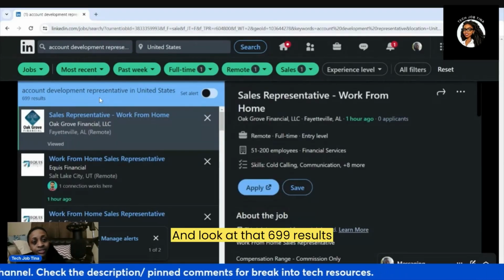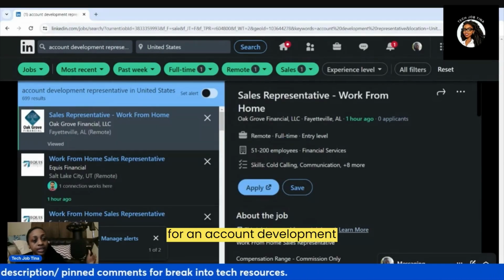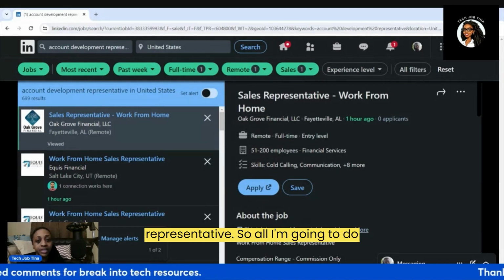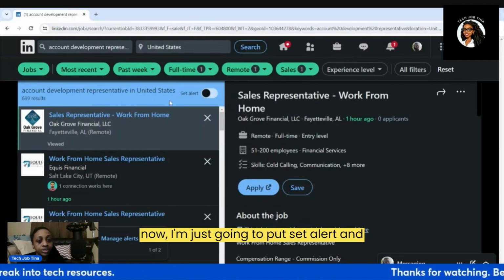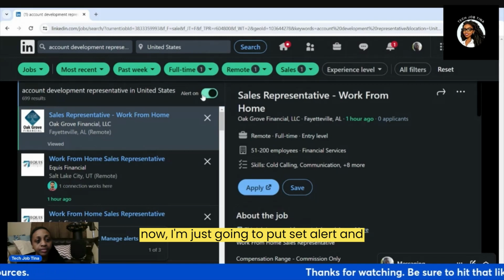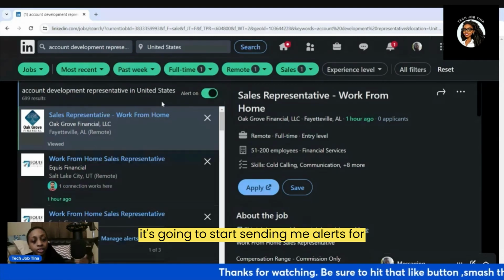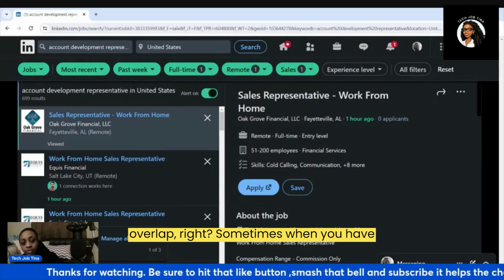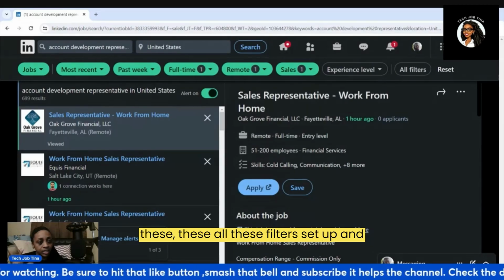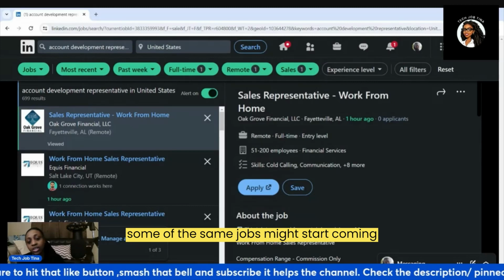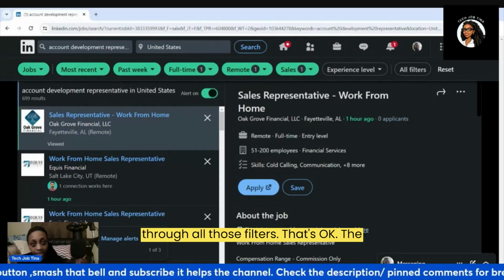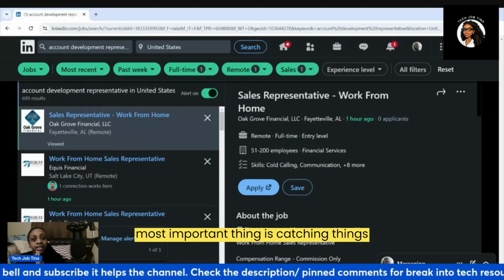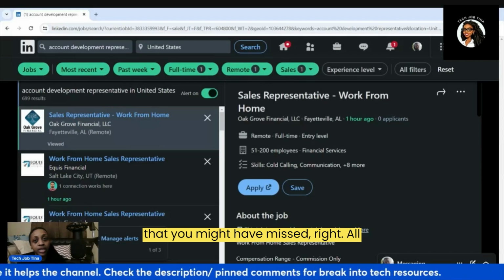And look at that, 699 results for an account development representative. So all I'm going to do now, I'm just going to put set alert, and it's going to start sending me alerts for that. Now, sometimes the stuff will overlap, right? Sometimes when you have all these filters set up, some of the same jobs might start coming through all those filters, that's okay. The most important thing is catching things that you might have missed, right?